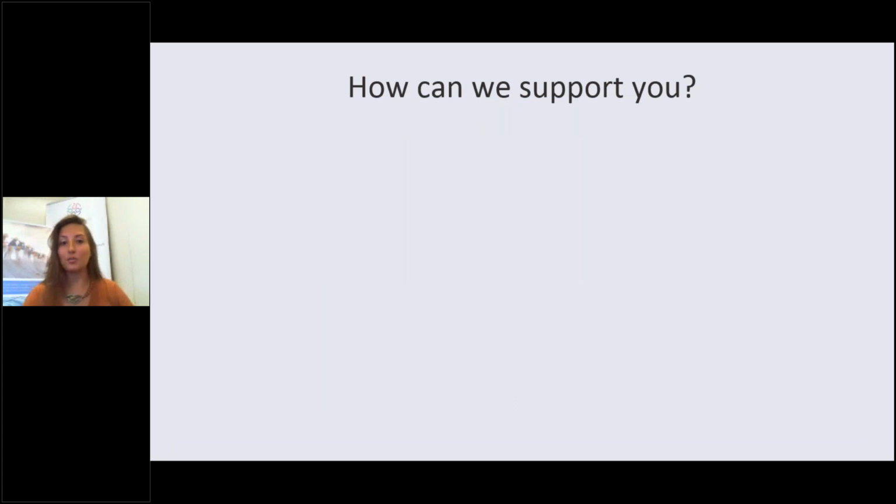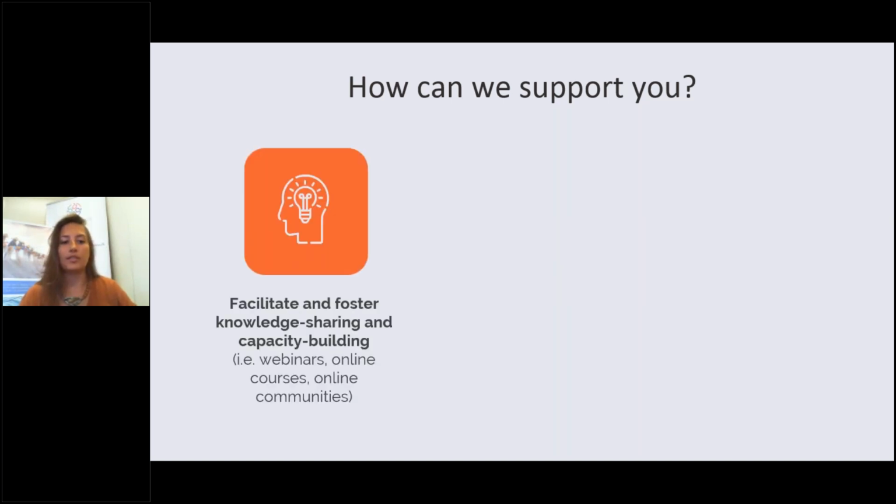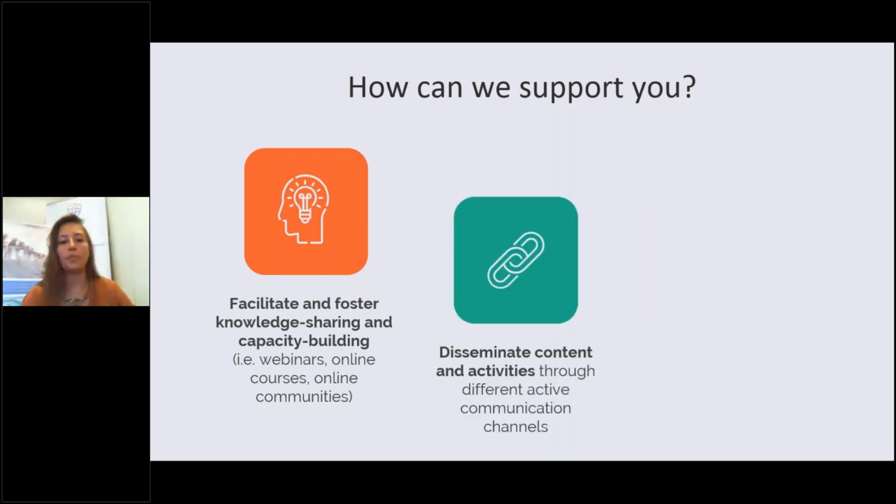And how can we support you? As a member or as a user, you can always access social protection content anytime you want, collaborate with the platform, and enjoy all the features that I just presented to you. As an organization, we can facilitate and foster knowledge sharing and capacity building. So we can do the webinars, online courses, and facilitate interaction on the online communities.